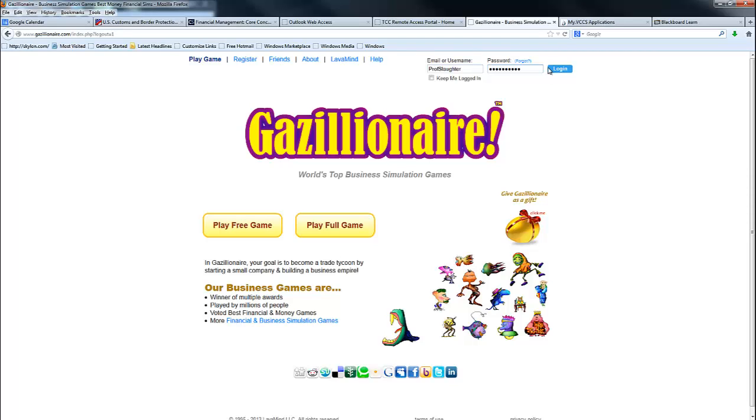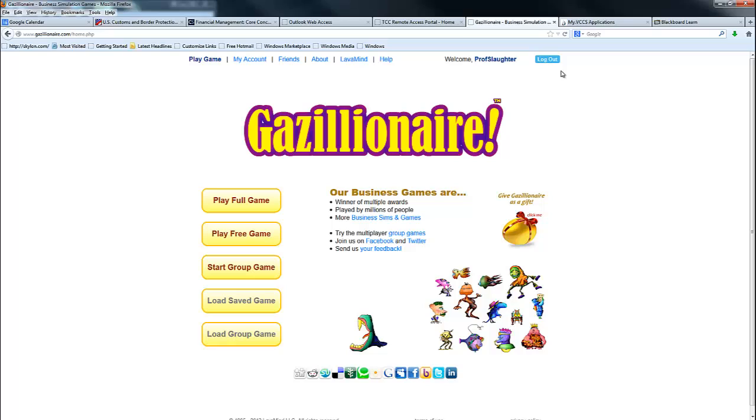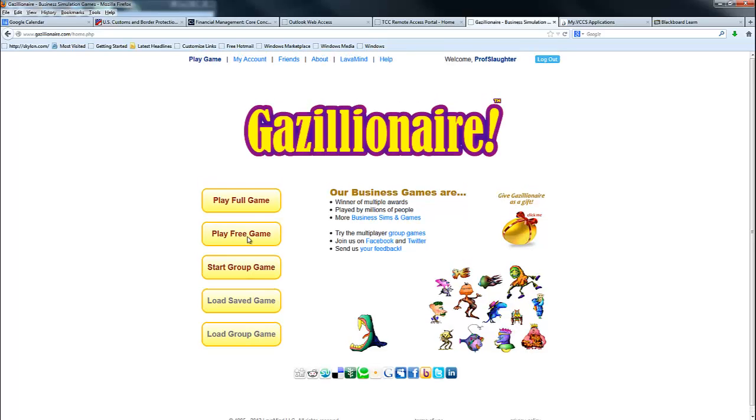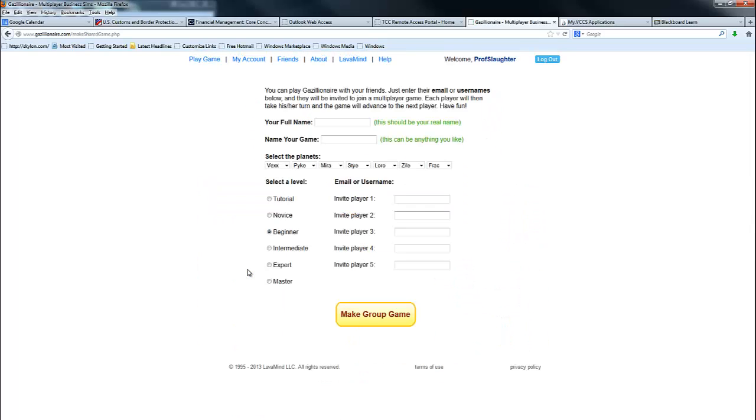the Gazillionaire game. Now, obviously, at this point, everyone should have already created their account. If you haven't, then you need to go back to the announcement screen, scroll down, and there's a posting regarding the initial information on Gazillionaire that shows you how to set up your account. Okay, so your team leader will click on Start Group Game, and you will see from the screen that the team leader is going to enter their name.